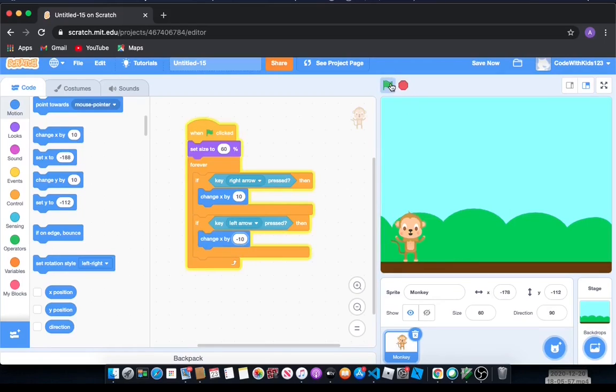Let's run it. See, it moves. So it moves perfectly. If we press the right arrow, it's moving right, and left arrow, it's moving left. But what if you wanted to make it a bit slower? It seems a bit too fast. So we change that to 5, and we change that to -5. And you see, it's going half the speed. That's how I want it to be.